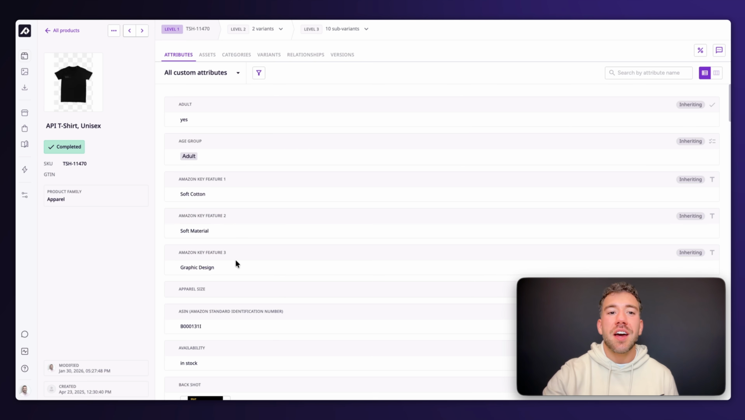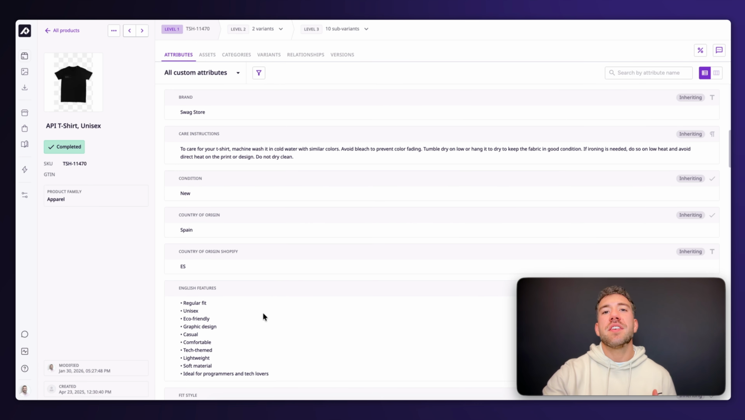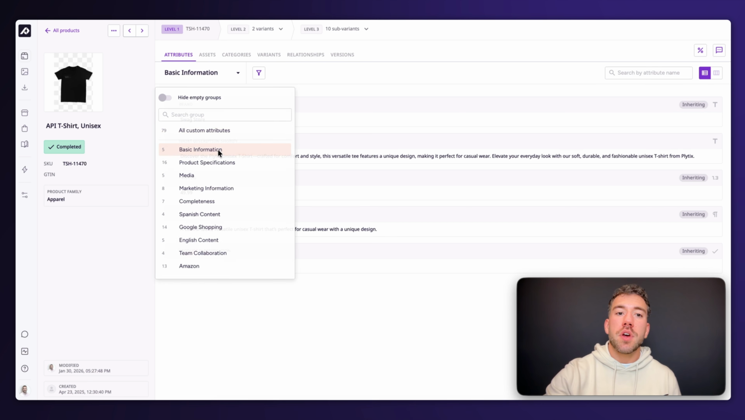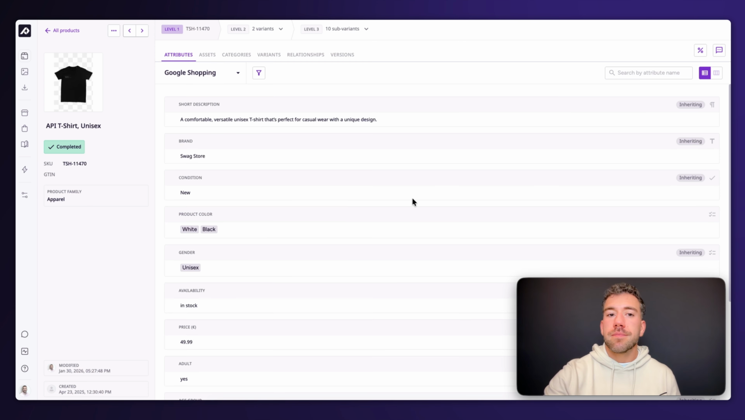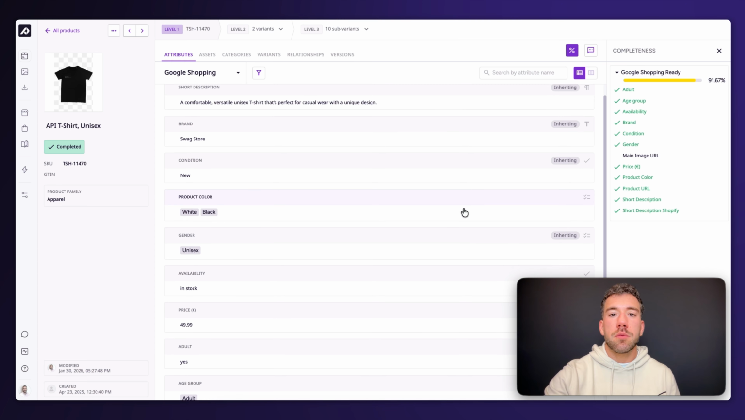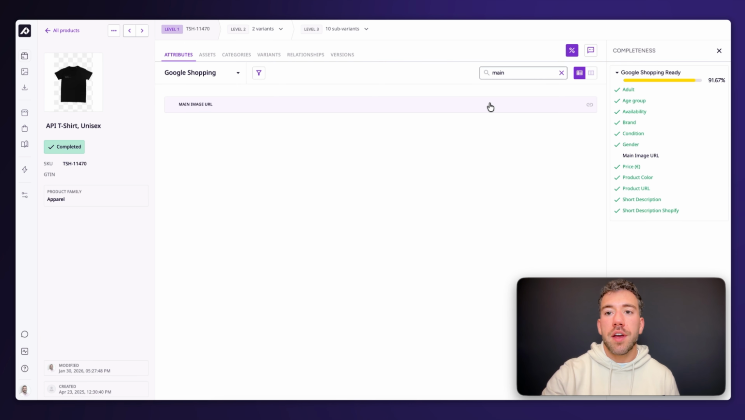And as you can see, it's got all of the attributes that I have for this given product. So this is where you can really see that this is the single source of truth for all of your information for any given SKU. Just like in the overview page, I can click into these attributes and make adjustments at will. And I can actually organize this information into groups as well. So I can see all the information for my basic info or for Google Shopping. I even have my completeness attributes visible here over on the right, so I can see what information I'm missing for this particular product. And I can even search for it. So if I want to see my main URL, I can find it right here.